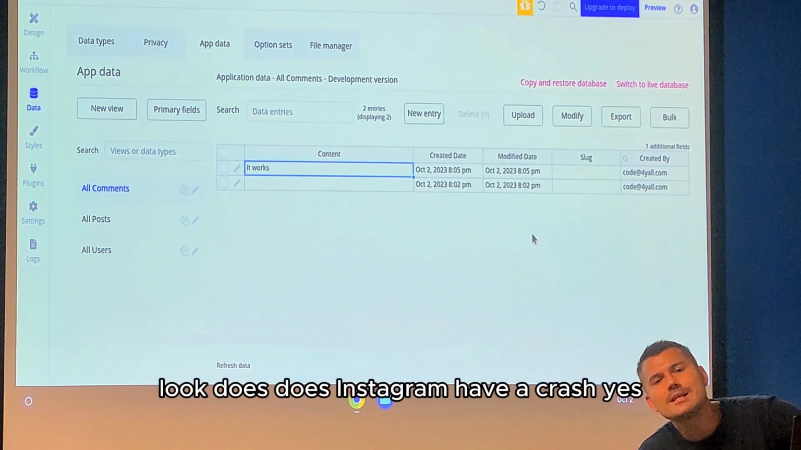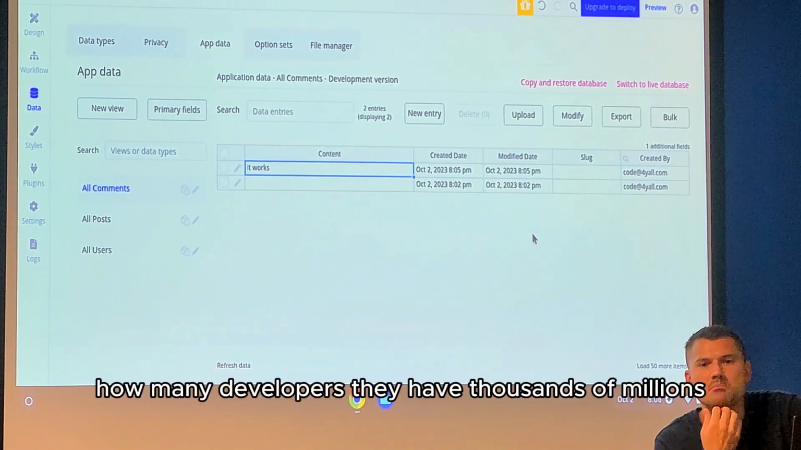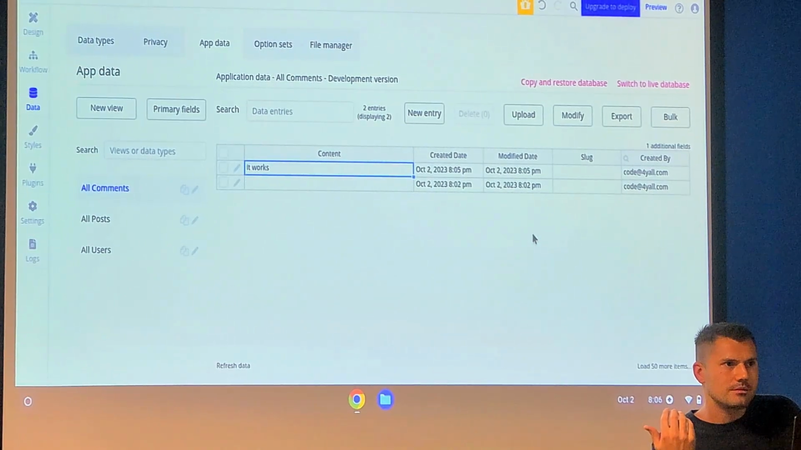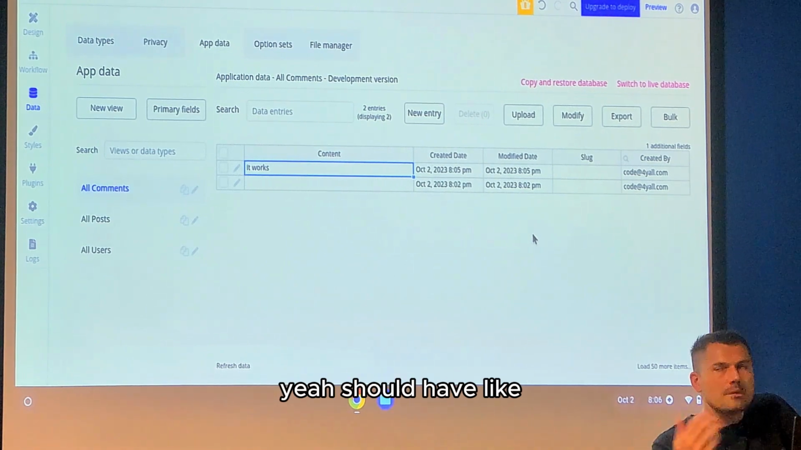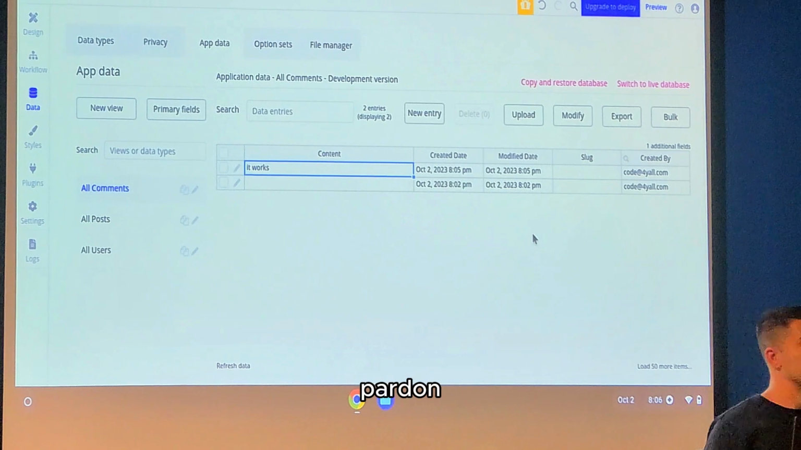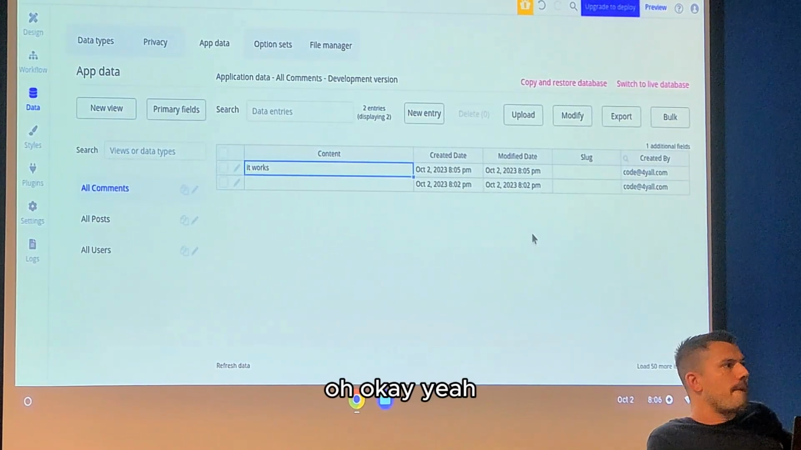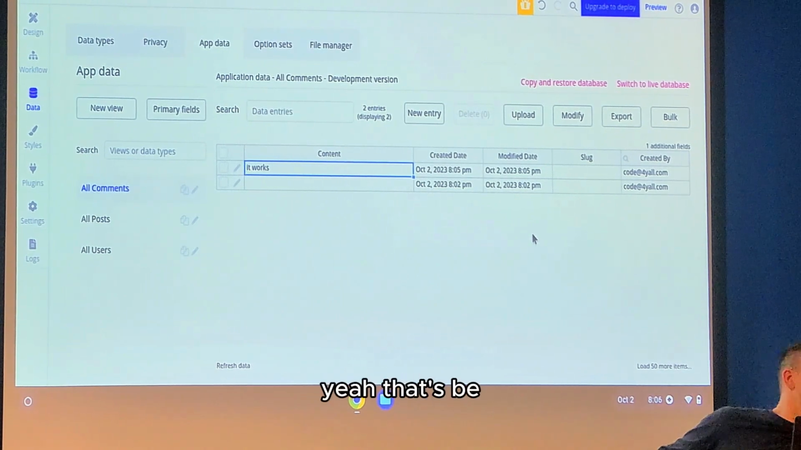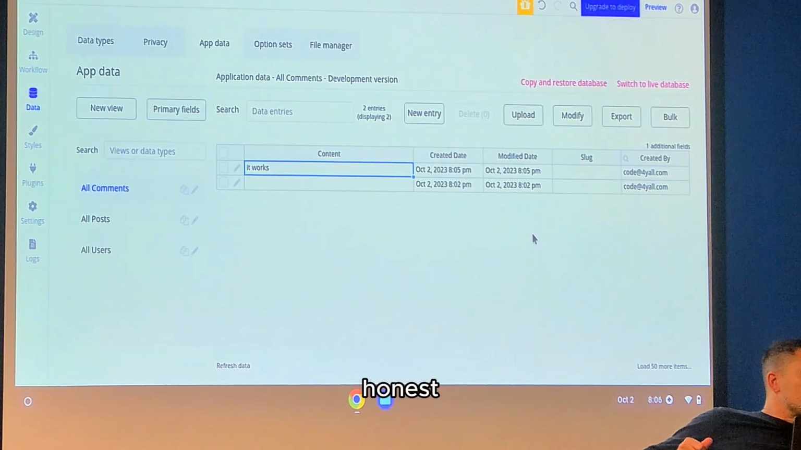Look, does Instagram ever crash? Yes. How many developers do they have? Thousands and millions. And how much more? Stuff crashes. Does Netflix sometimes take a little bit longer to load? Yeah, it happens. It runs on AWS now, right? Yeah, AWS crashes all the time. Let's be honest. And then half the internet goes away.